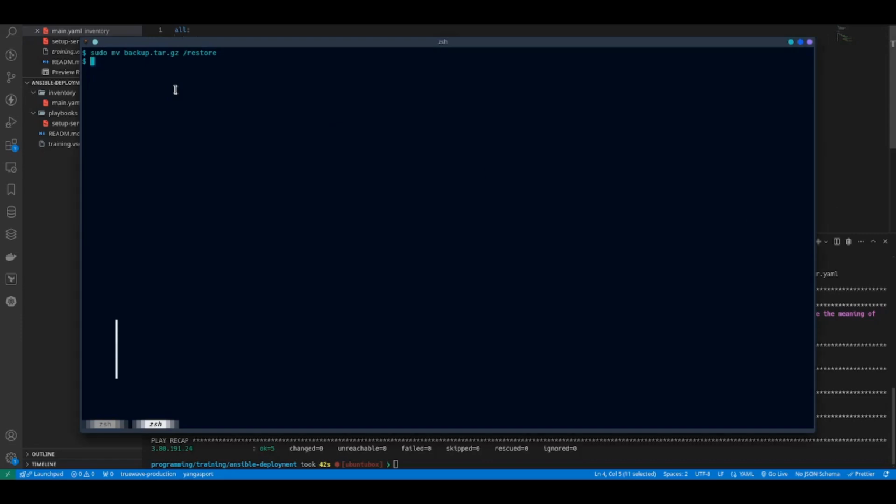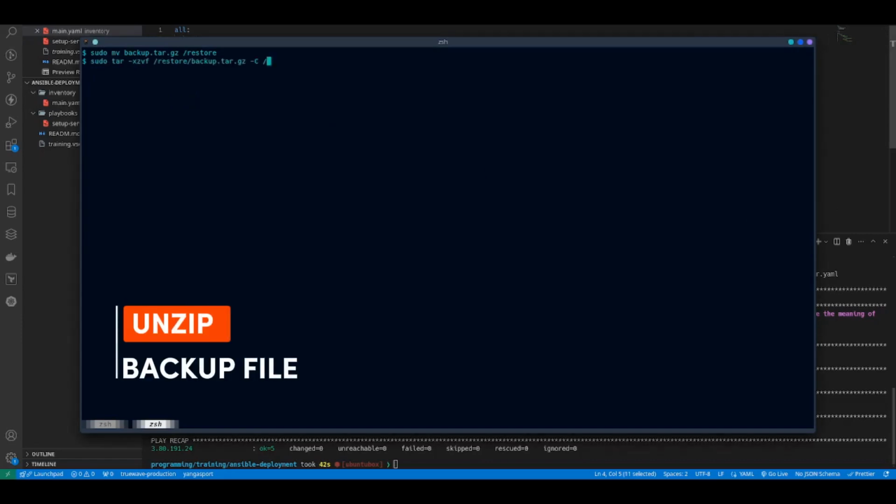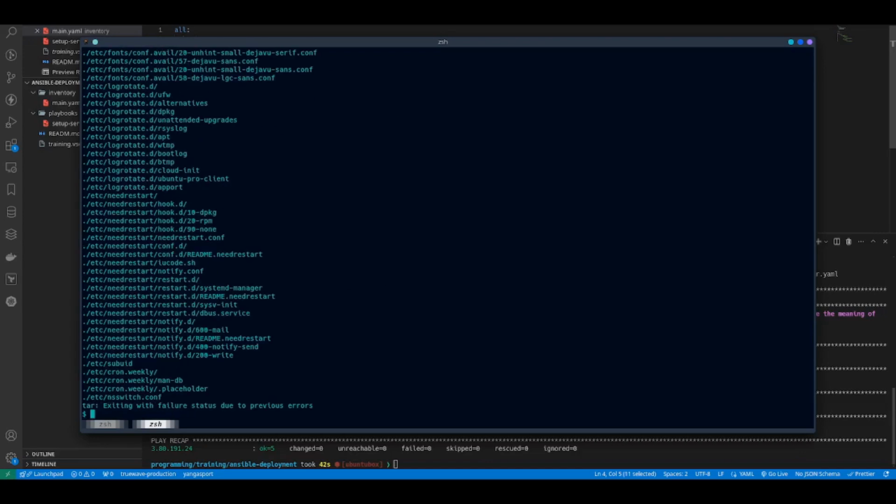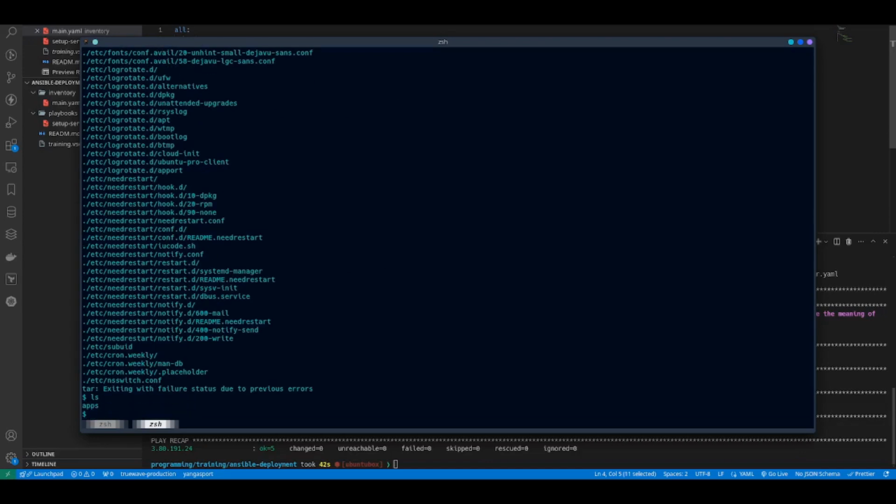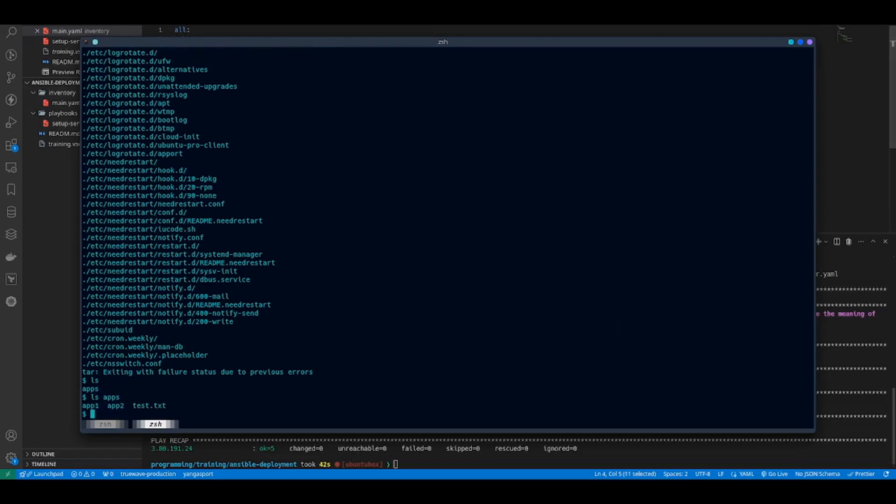Then I untar the file inside the restore folder, inside the restore directory. So once I untar that, and that's it. So we have successfully backed up our system from one machine to another. You can see that all the files are correctly in place with the right content. So this is a successful one.